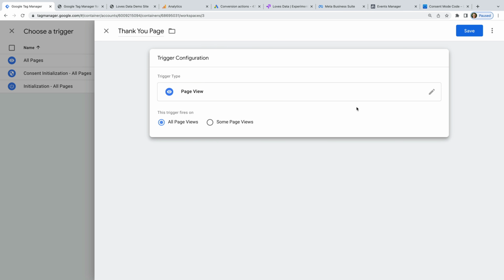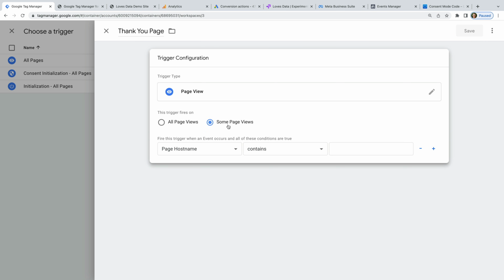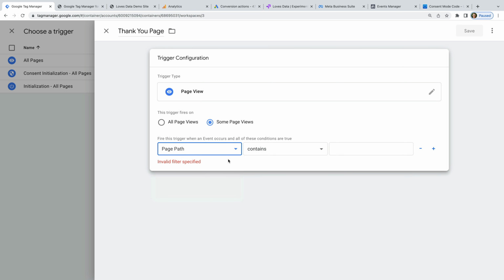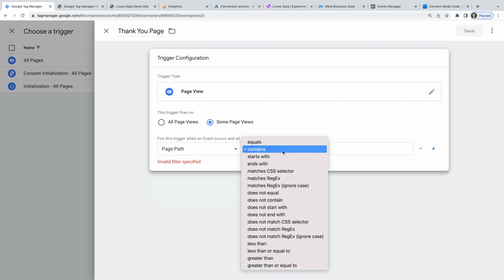And we're going to choose Page View. By default, we can see that the All Page Views option is selected, but we only want this trigger to fire our tag on a specific page. So let's change this to Some Page Views. And we're going to select Page Path from the drop-down. This lets us use everything after our website's domain for our matching condition. For this example, I'm going to leave the matching as contains, but you can choose from a range of options, including starts with, ends with, and regular expression matching.